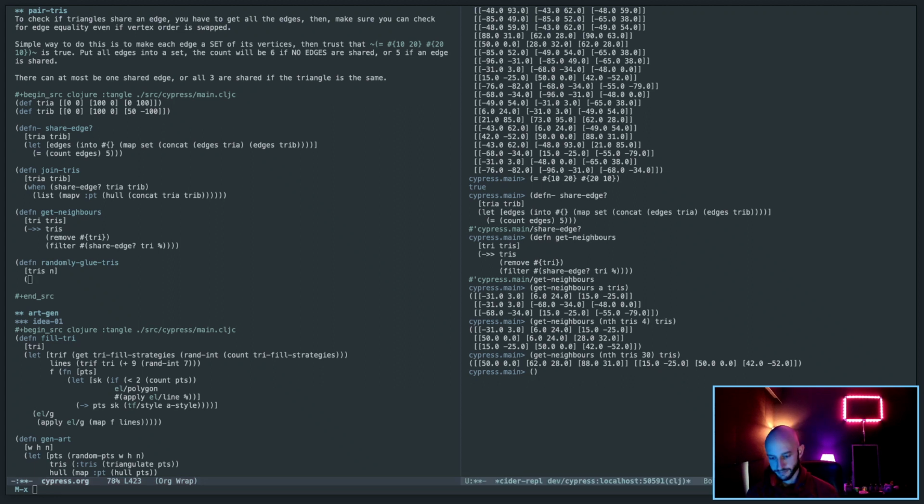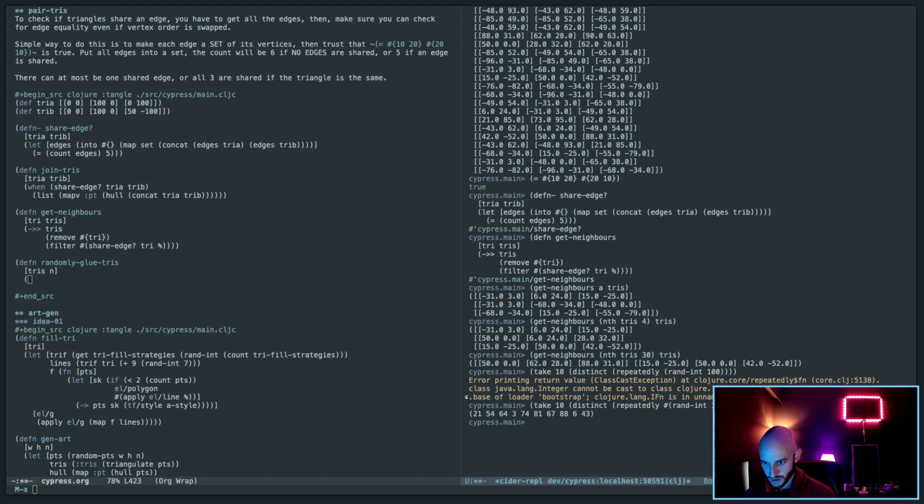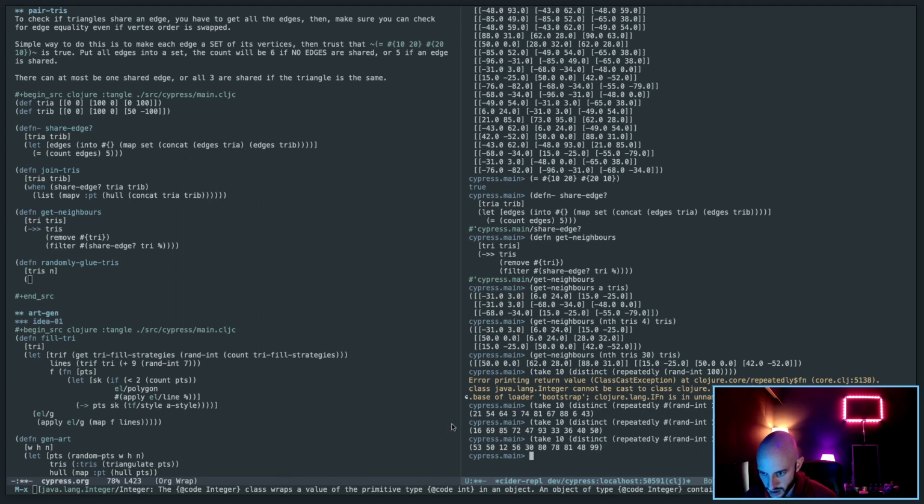how does it, let's see, if I do distinct, let's say take 10 of distinct of repeatedly rand int 100. Oh, I have to do this. Wait a second. Is the count of that always going to be 10? I think it is.